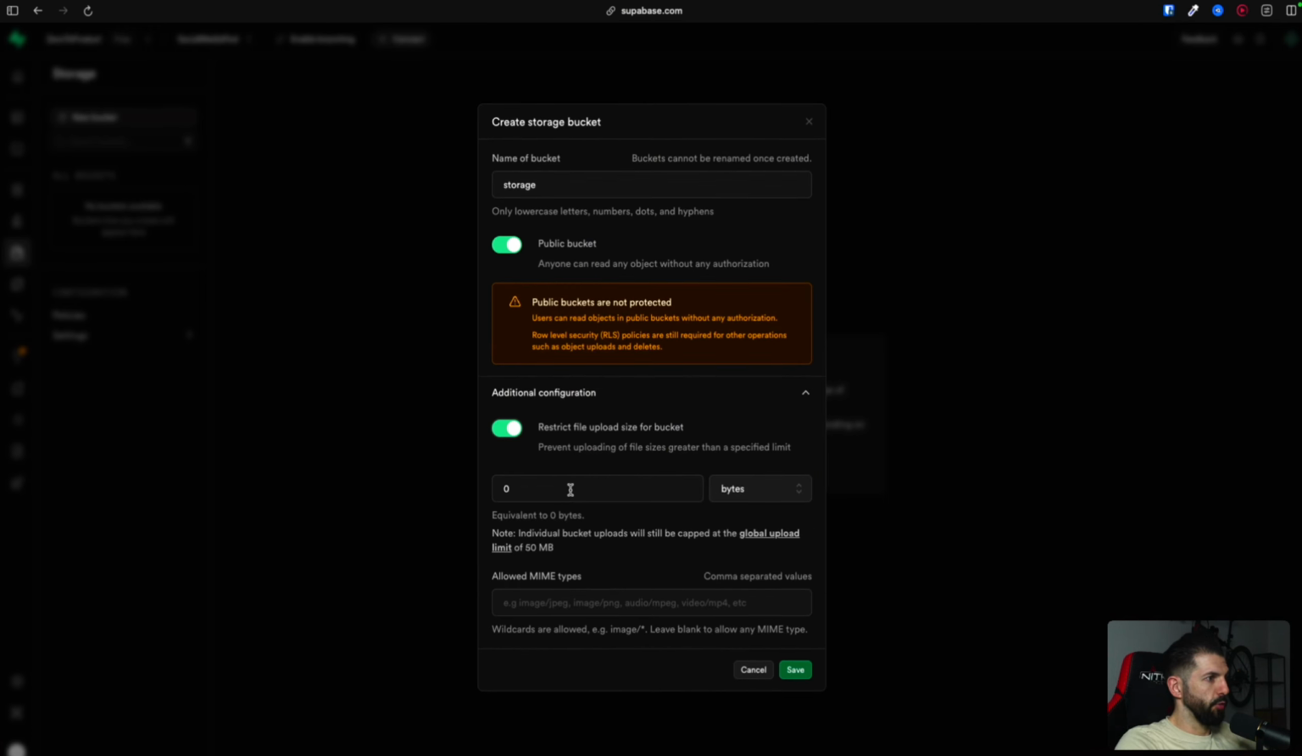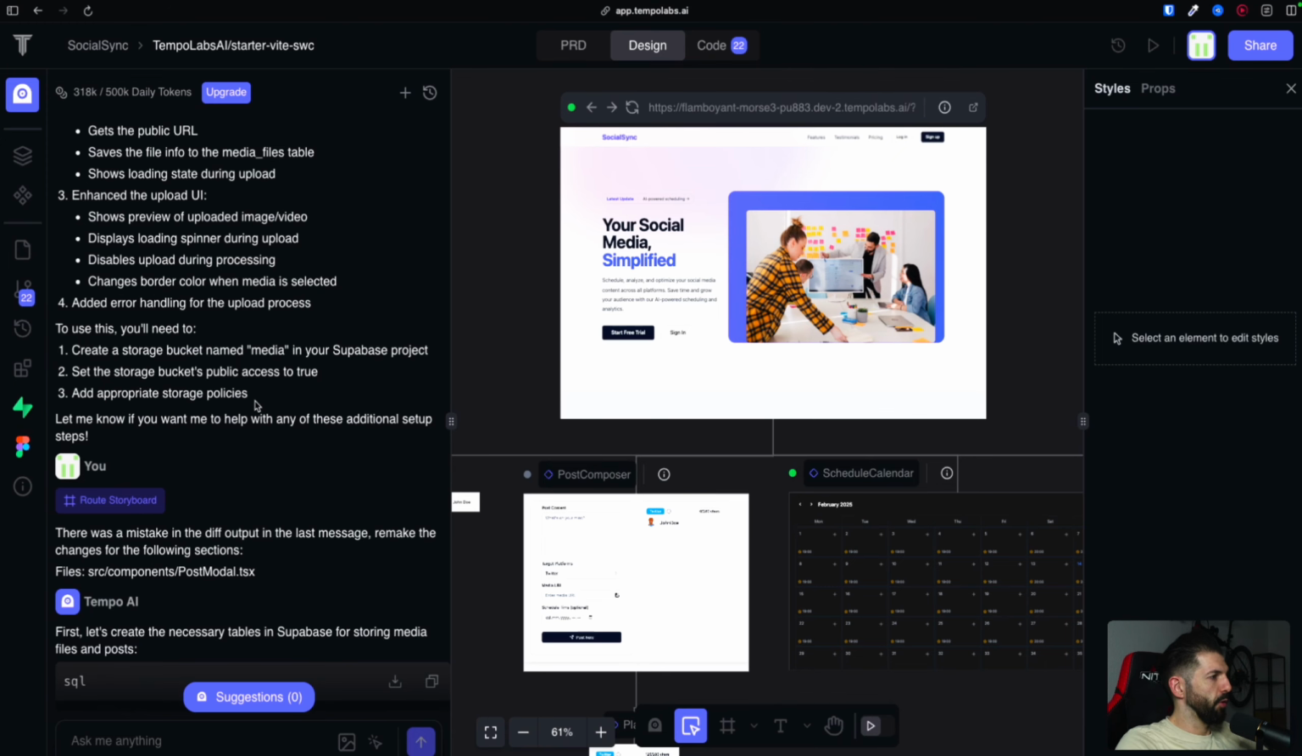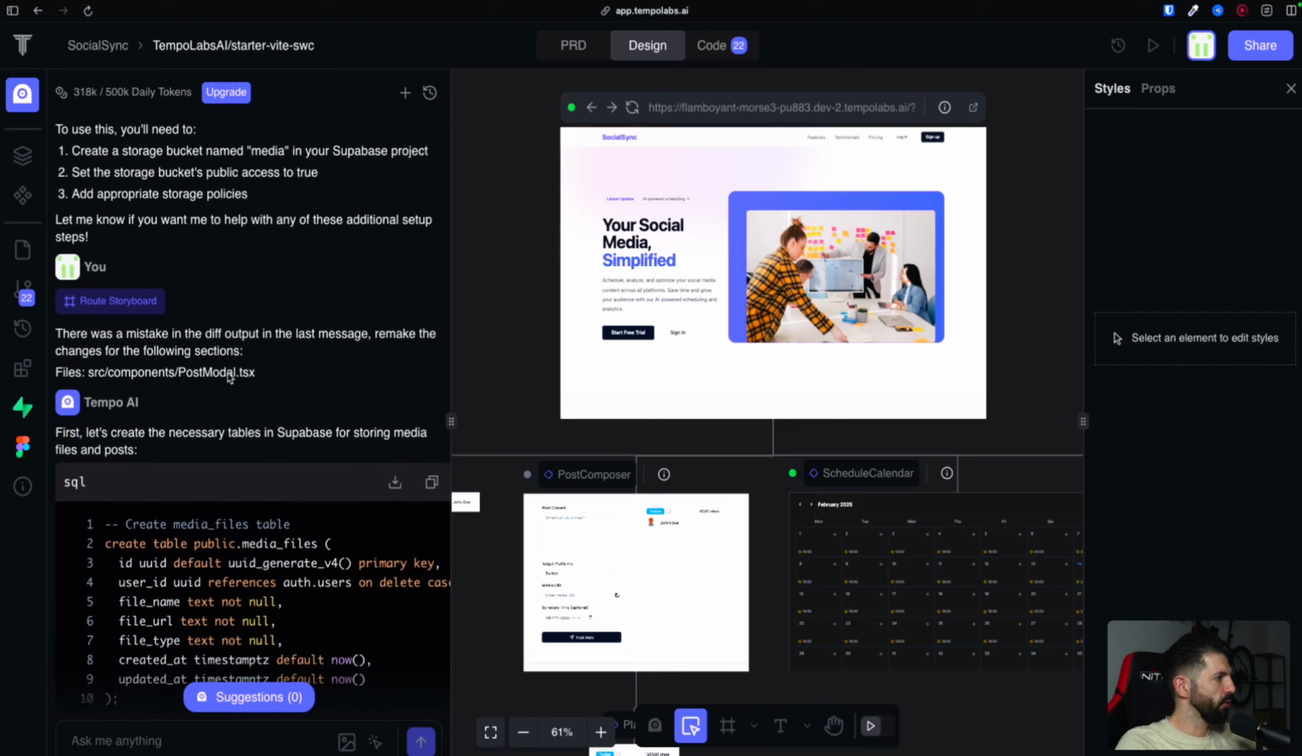Yeah, sure, why not? We can also restrict the file size. I mean, let's do 20 megabytes, and we allow all types of images, right? So let's do save. Add appropriate storage policies. Since it's just a demo, I won't do this, right? But I mean, you know the drill.